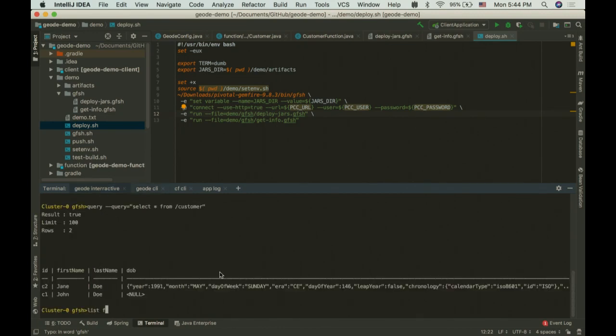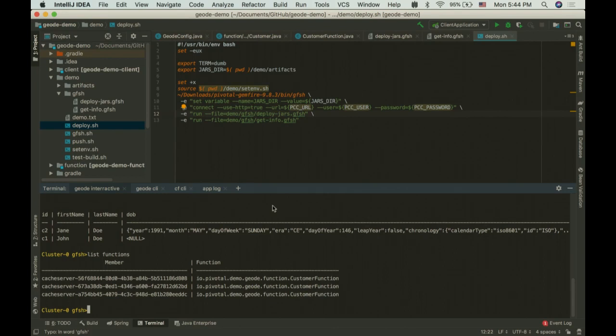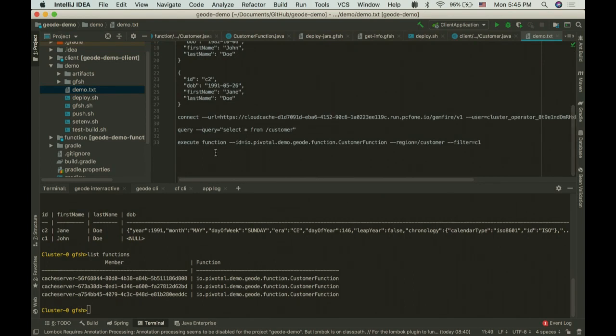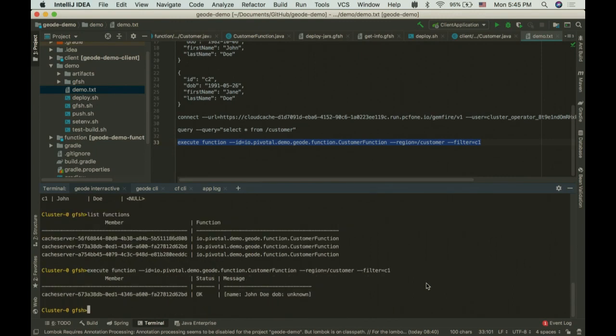I can list the functions that get deployed. And now I can go to my demo. Give me a second here. I'm just going to execute the functions. So with these functions, when I insert John Doe using API v1, that data doesn't have date of birth. So my function just says, if it's null, I'm going to say unknown.